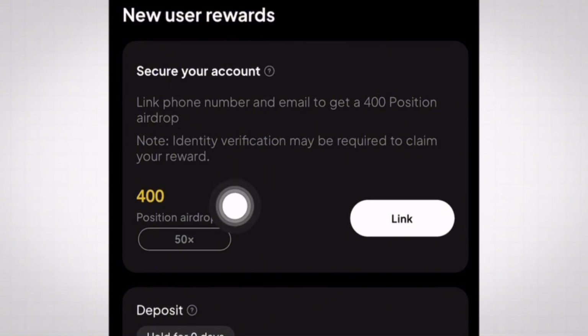The first reward right here is a 400 position airdrop, which is 50x. Basically you get this 400 position reward. You can earn more of this airdrop and then transform it to USDT depending on what each allocation airdrop is worth. For you to get this particular airdrop, first thing first, the task says you need to link your phone number and your email to get the 400 position airdrop.